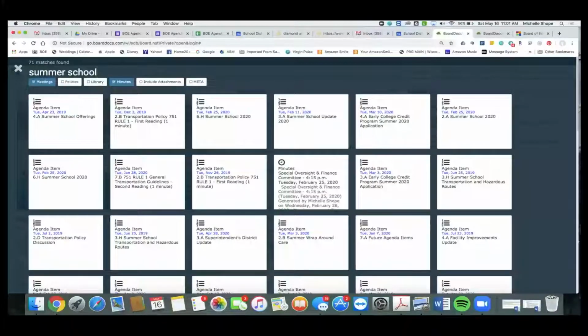So then you type in summer school and you can see the double arrows were spinning. And so it comes up and it's telling you that this is an agenda item and it was Tuesday, April 23rd of 19. And the item was summer school offerings. Here's another item that has to do with transportation, and it probably was the policy being updated back in December, and it had to do with transportation for summer school students. Here was one on February 25th of 2020, and that was for summer school for 2020. Here was the early college credit program applications, and that was for the summer program.